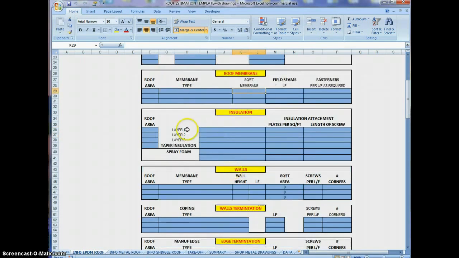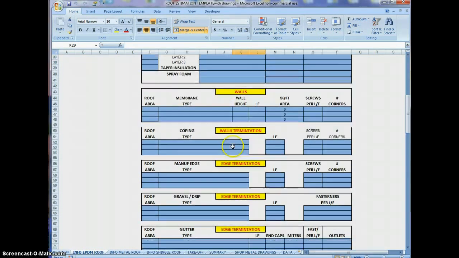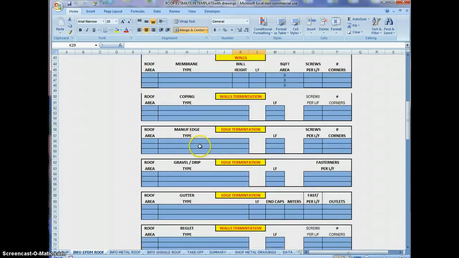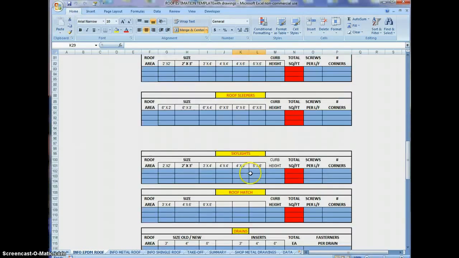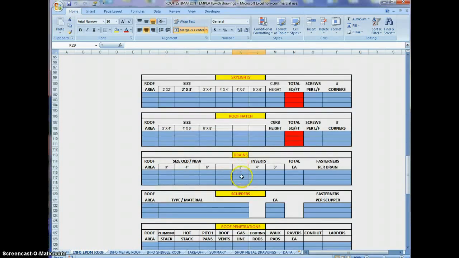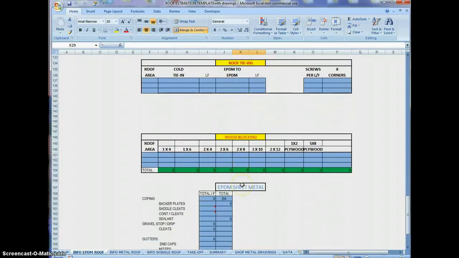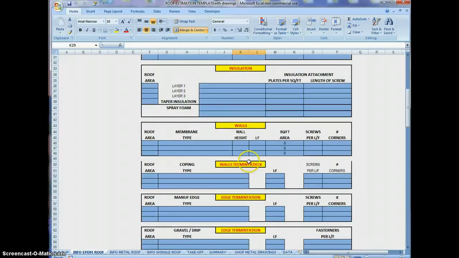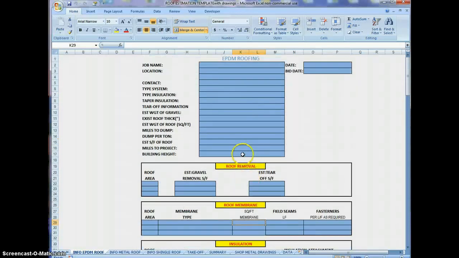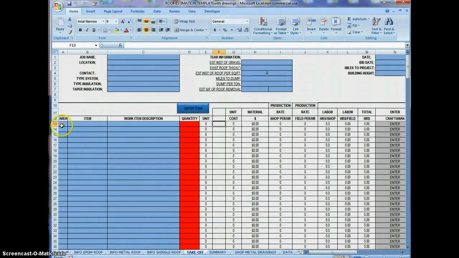I got insulation, walls, got coping type if it's drip edge, gutter, riglet, curbs, sleepers. If you answer all these questions, there should be everything on there that would cover EPDM roof system. Once you've done that, you can highlight the sheets and print them out, and they'll give you a hard copy. Once you've done that, you go to your takeoff.